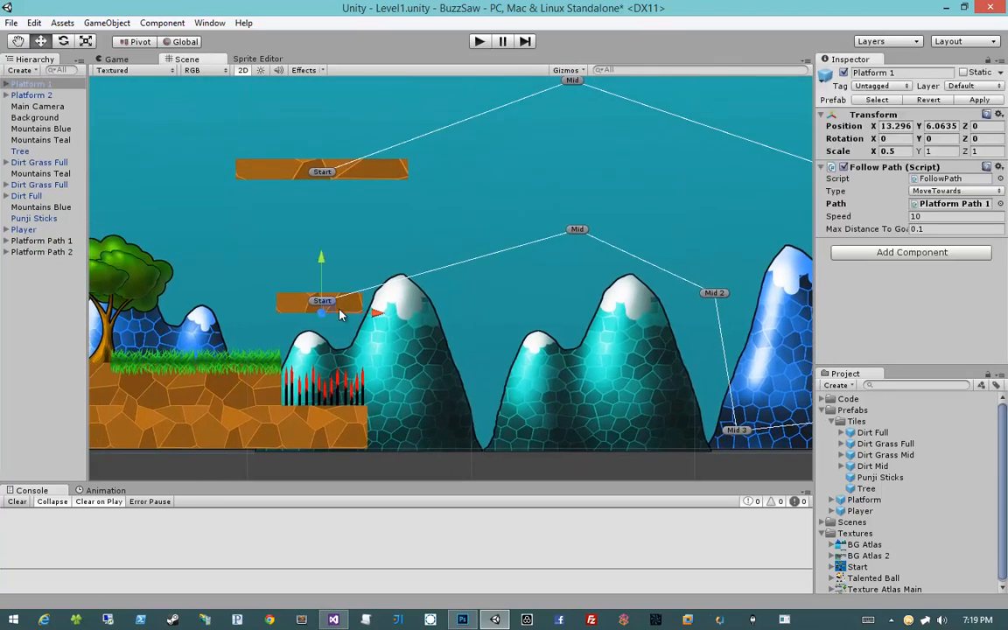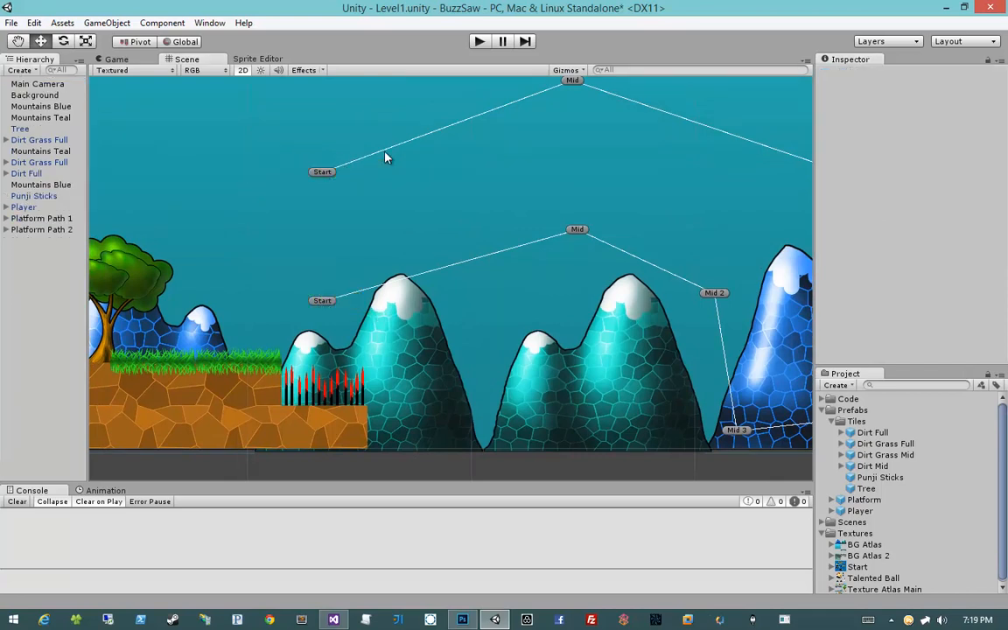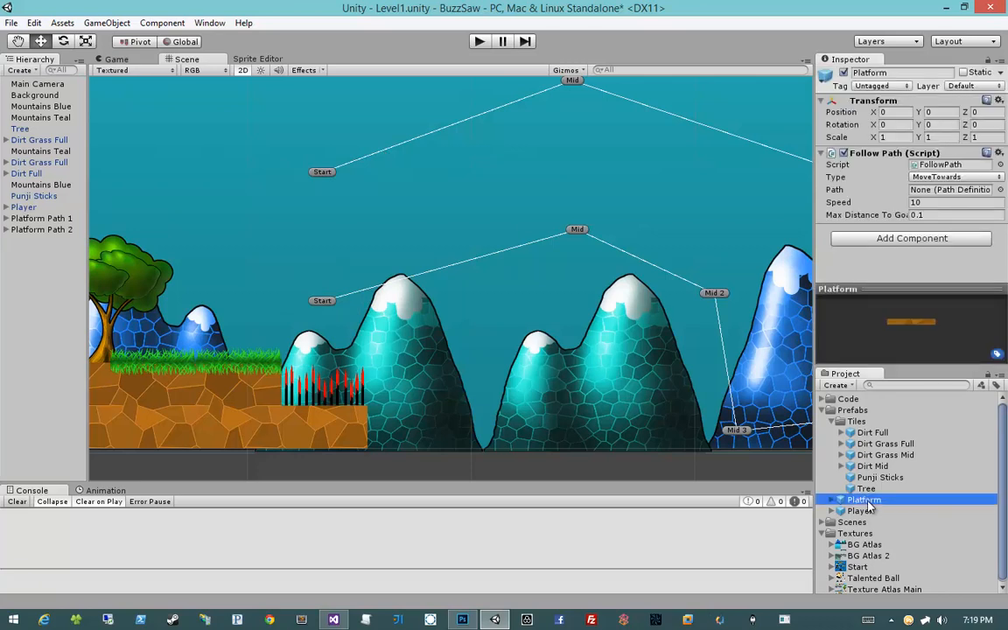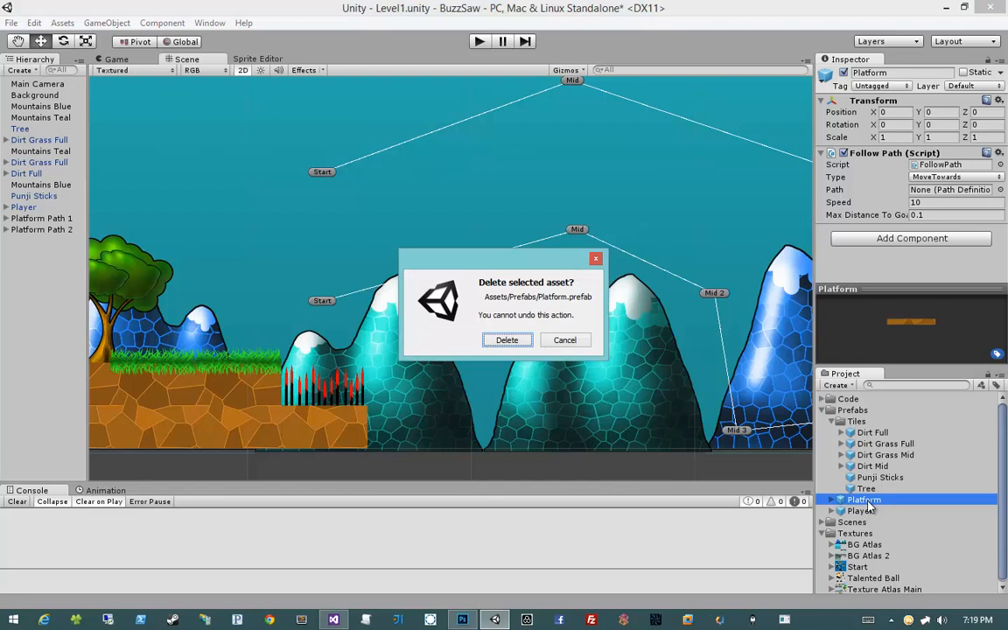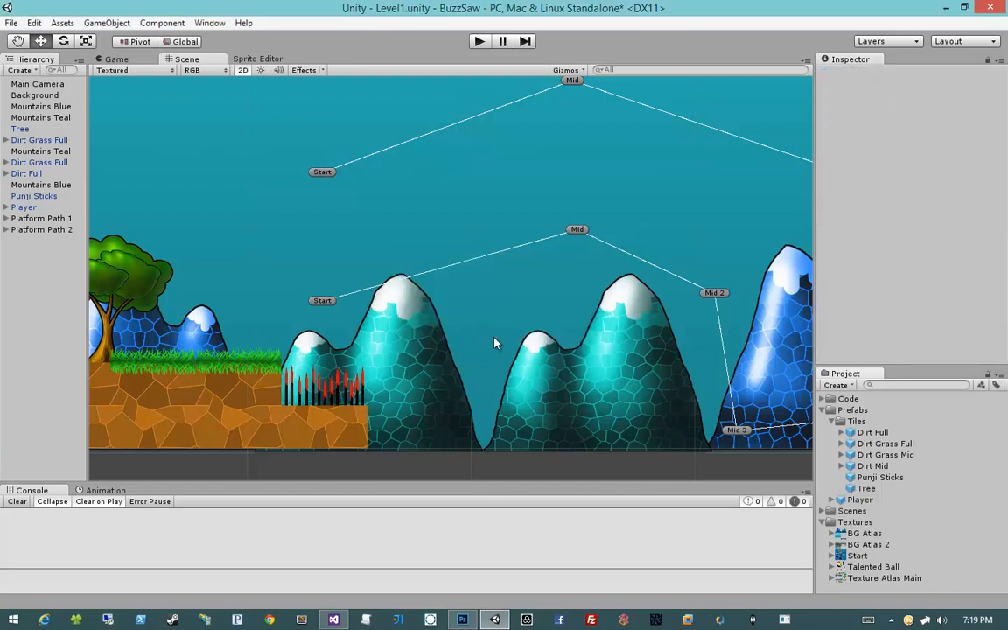Because we're also going to be reconstructing our platforms, I'm going to remove both of the platforms that we've created from our hierarchy. And I'm also going to delete the platform prefab because we're going to be recreating the platform prefab. So I'm going to delete that. Okay, so I've now undone all of the things related to those three prefabs.